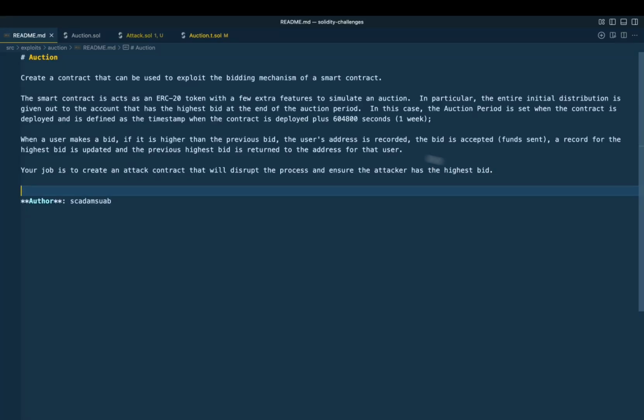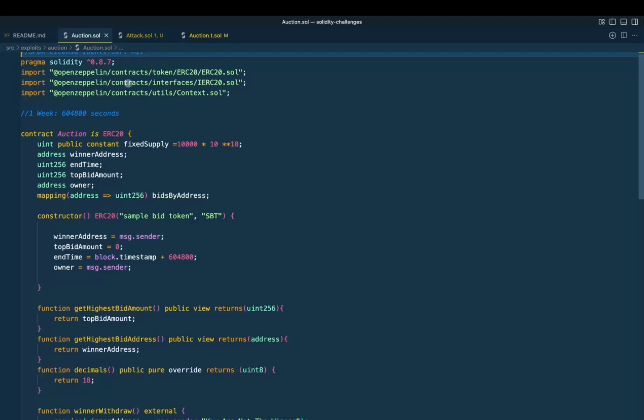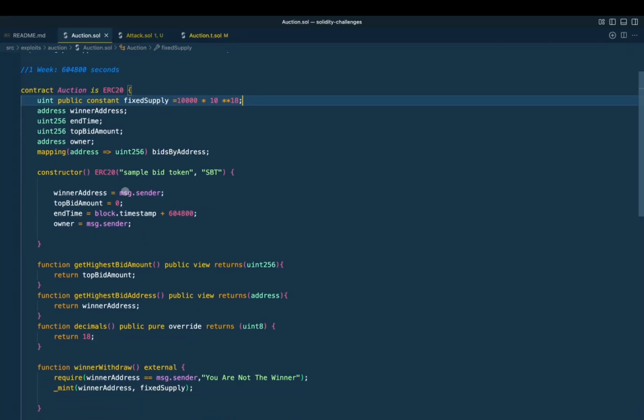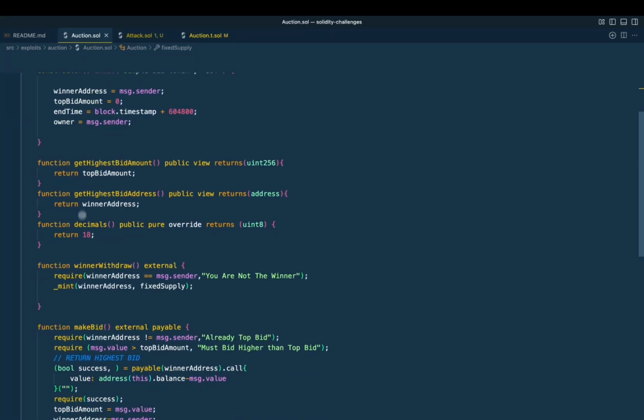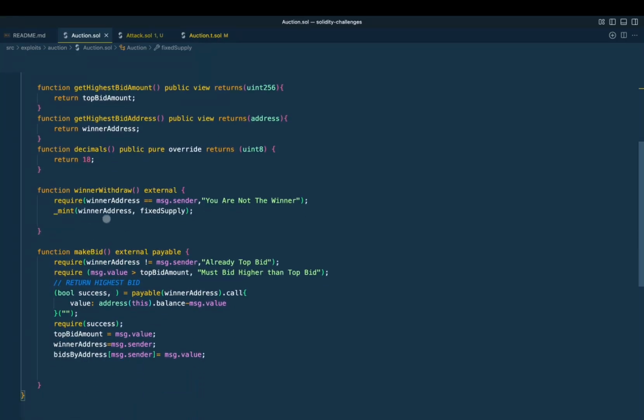All right, so on auction.sol, they provide us with a contract, and we'll take a look at it from top to bottom. It starts with a fixed supply. This will be what is going to be given to the highest bidder at the end of the auction. They have the winner address, end date, top bid, and owner. All makes sense. A mapping for the bids to addresses, and then your constructor, which will set all those state variables. It starts by setting the winner address as the deployer, or the message.sender, with the top bid being 0.